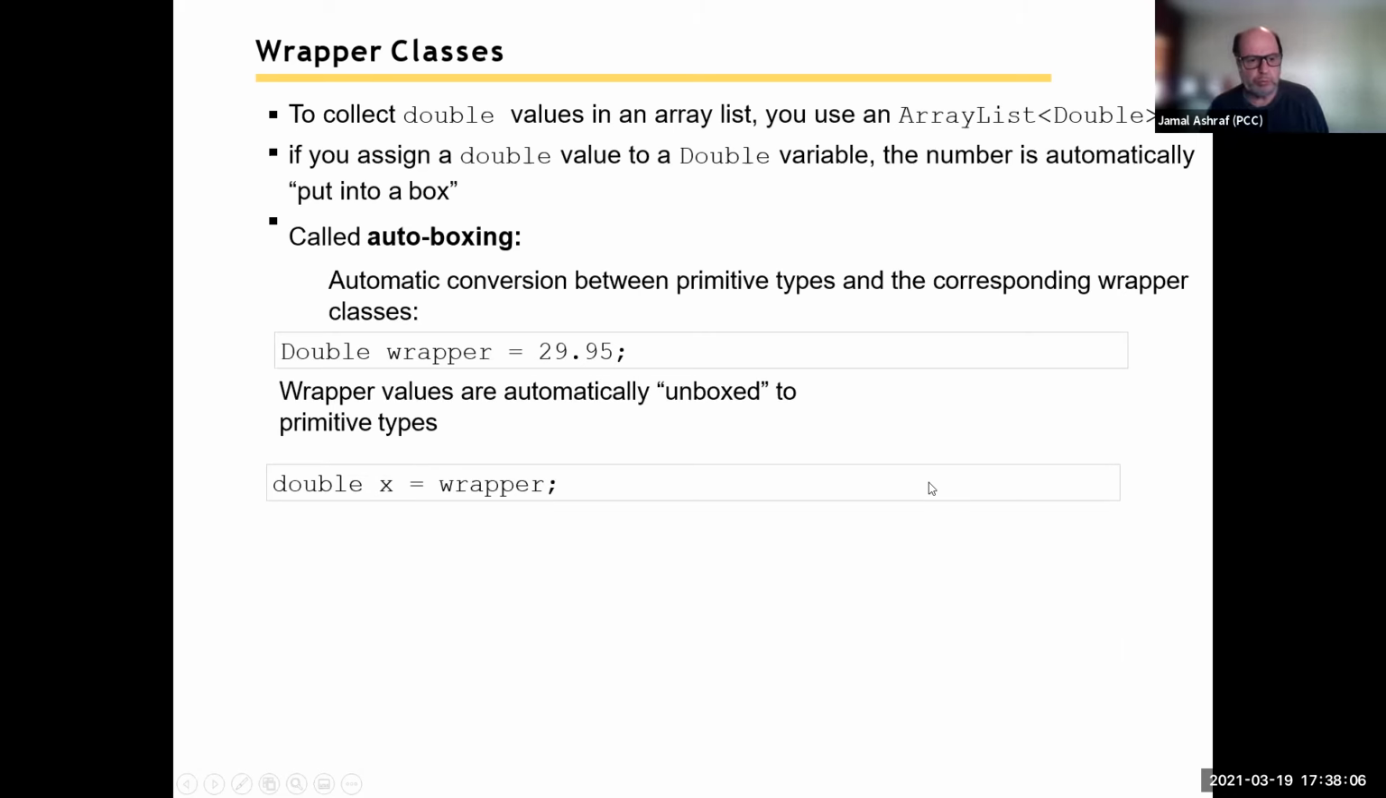So I am putting a capital D over here. That means it is a class of Double. So if I put 2995 in there, it's going to take this 2995, which is not a class, change it to a class, and put it in. Now, I am going to go and put it back into a primitive type. So now that's going to be a class. This wrapper is a class. It's going to take it, change it to a primitive, and put it back there.